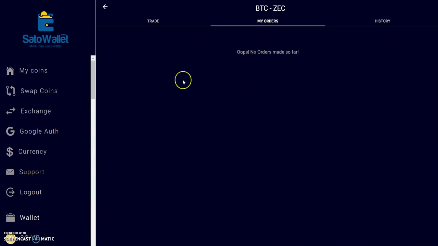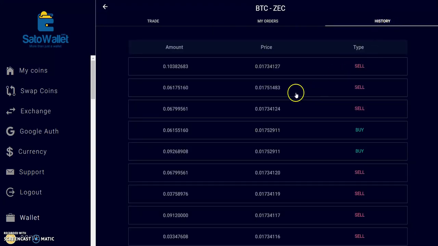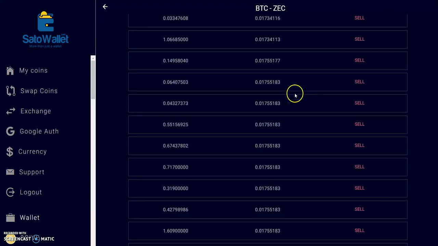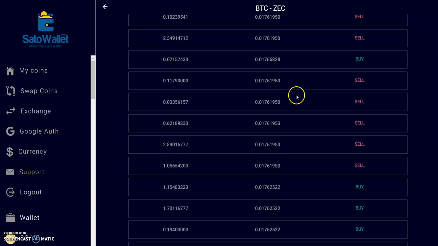If you make an order, like you want to buy, your order will show up right here. And if you want to delete the order, you can cancel it. Right here there will be a cancel button. And here is the history, the trading history between BTC and ZCash. Here is buy and sell between BTC and ZCash.